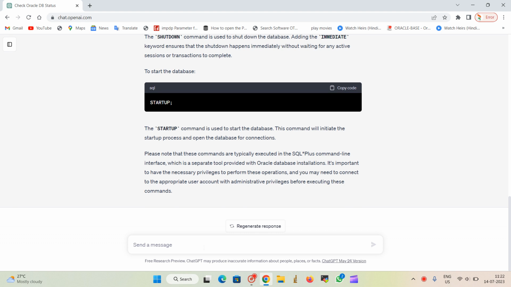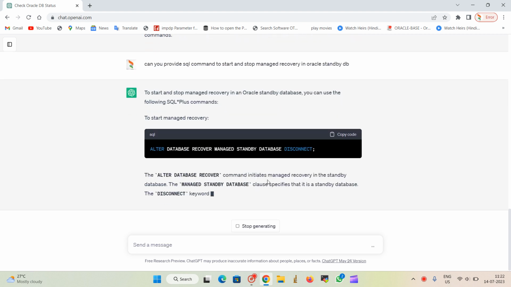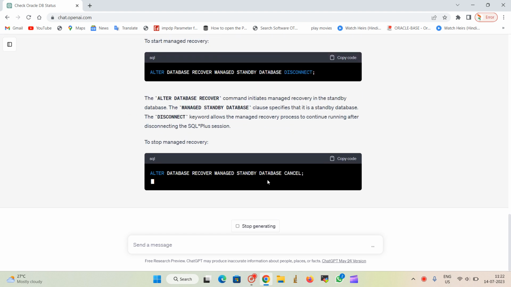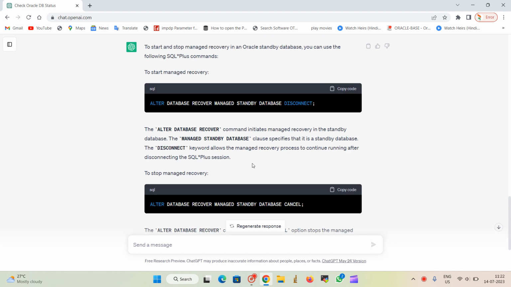Also let me ask it, can you provide SQL command to start and stop managed recovery in Oracle standby DB? So it will show us how you can do this.